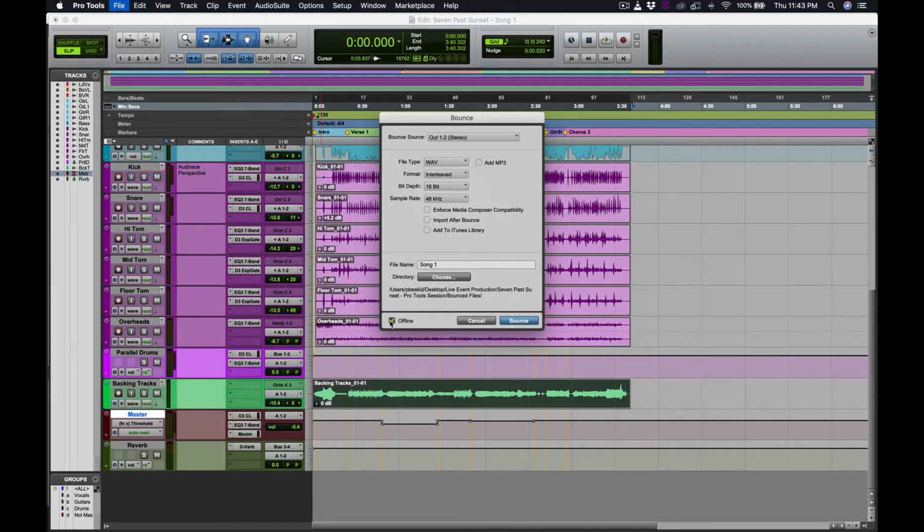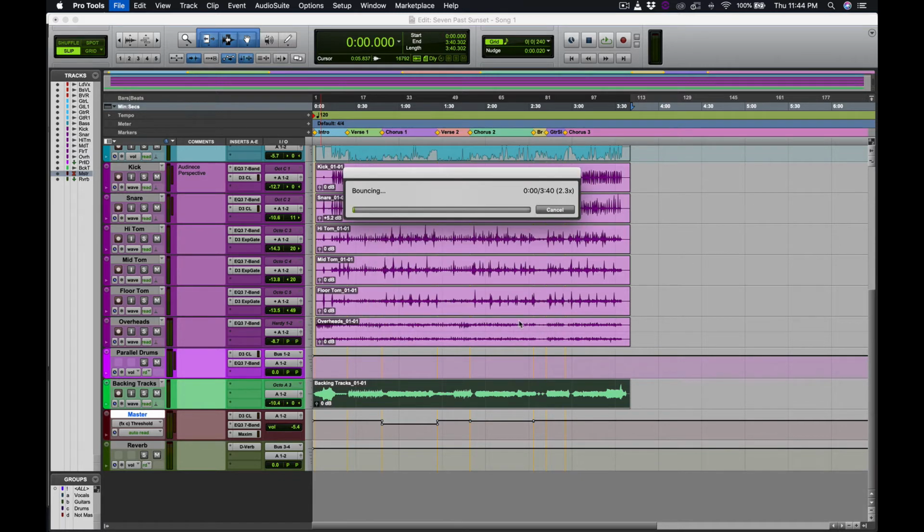You want to make sure that your offline button is checked, unless you want to sit here for the 3 minutes and 40 seconds and listen to the song again in real time as it exports. You also want to make sure WAV files are interleaved, and since we're all going to be working on different systems, make sure that your bounce source is correct. It should be the same as the outputs on all of your audio tracks and your master fader, so out 1, 2. So real quick, I'm going to bounce that. It won't take too long.